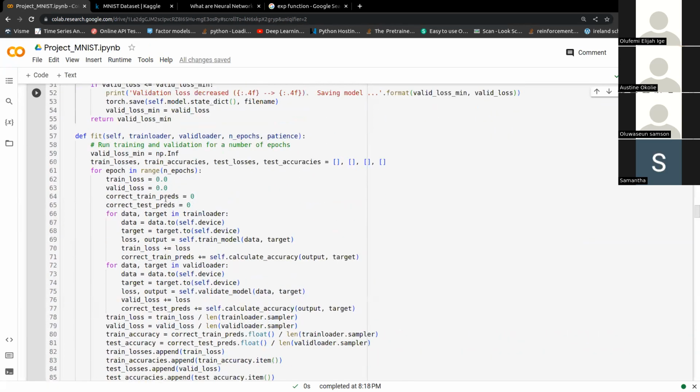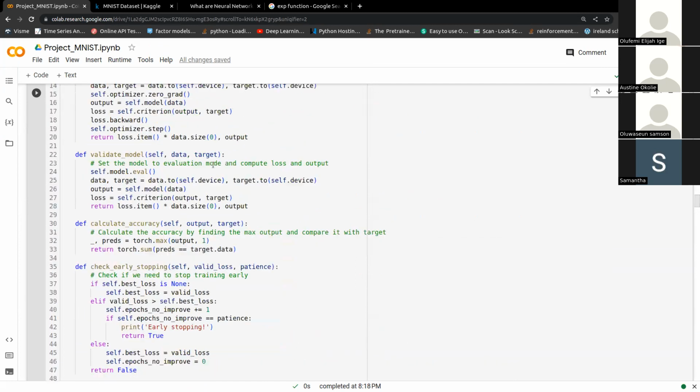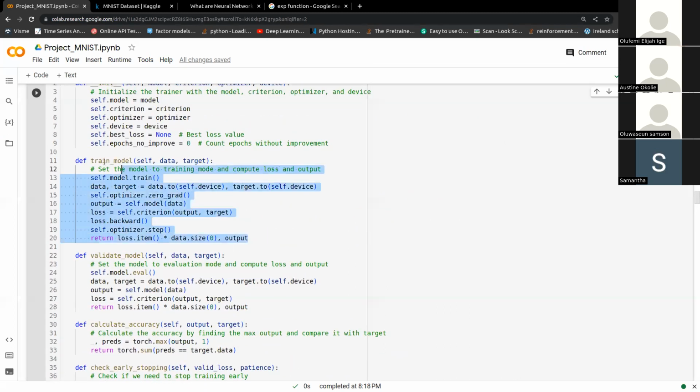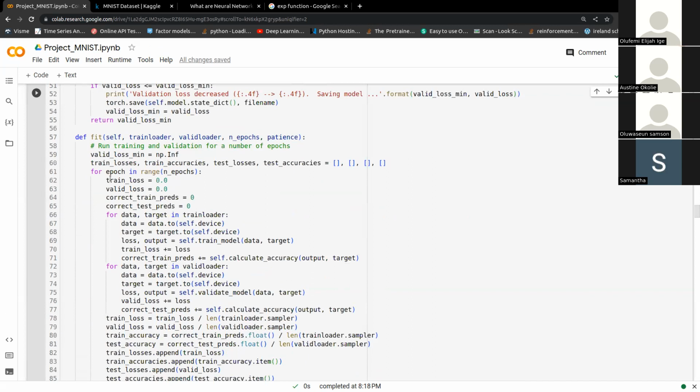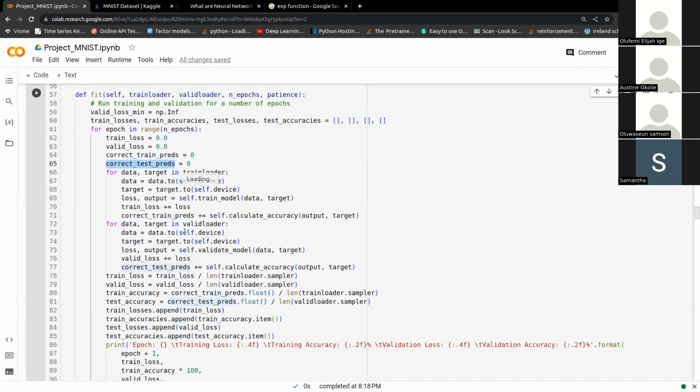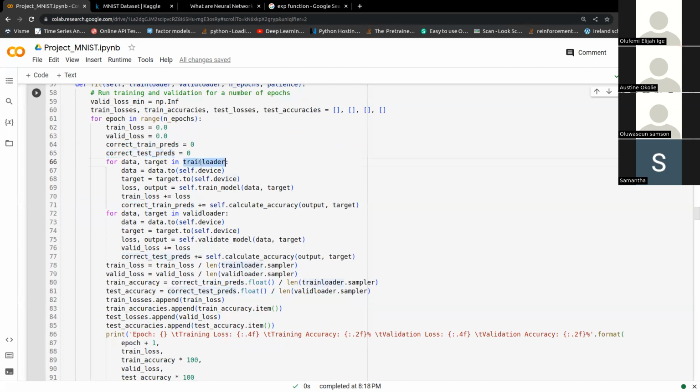And the fit function is just the loop, right? Because we want to run this in an iterative way. The number of epochs is the number of iterations. We set the training loss to 0 because we also want to keep track of the validation loss. We set the number of correct train predictions and the number of test predictions. As you can see, the train loader, remember, is what we defined up there. It's just going to be loading 64 images at a time, right? So if we have 60,000, we will have 937 of these in one forward pass.